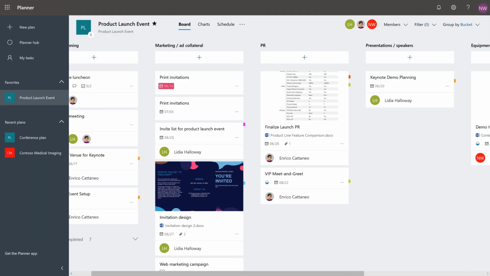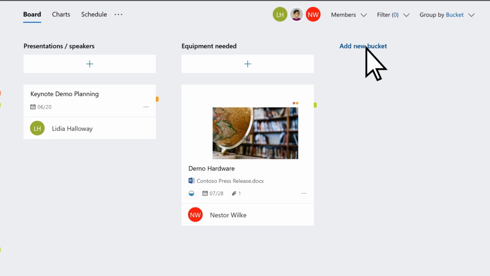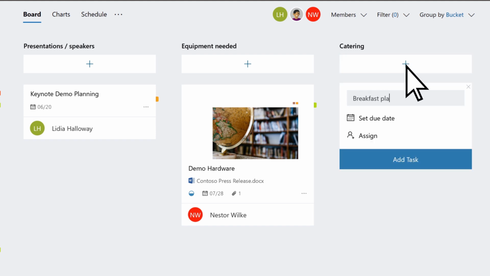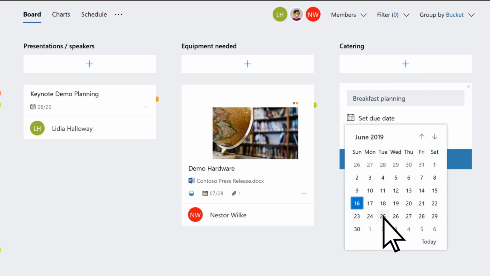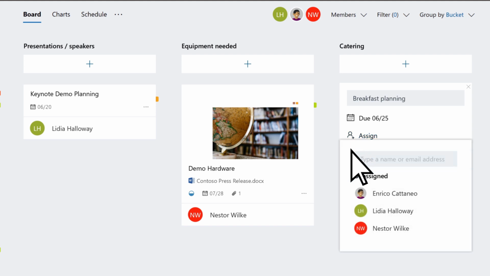You can see your team's tasks on the board and create buckets to group related tasks. Here's one called Catering. To add a task, select the plus sign, give it a name, add a due date, and assign it. In this example, we'll assign it to Enrico, who is in charge of catering.